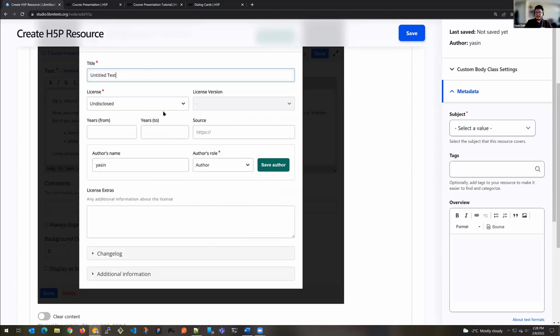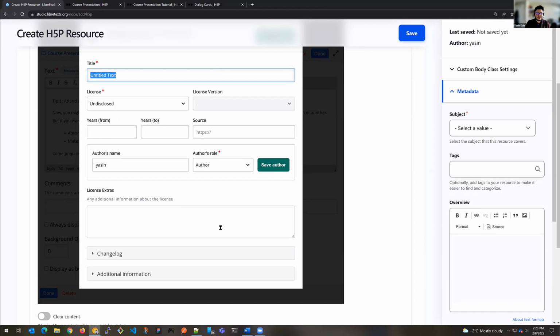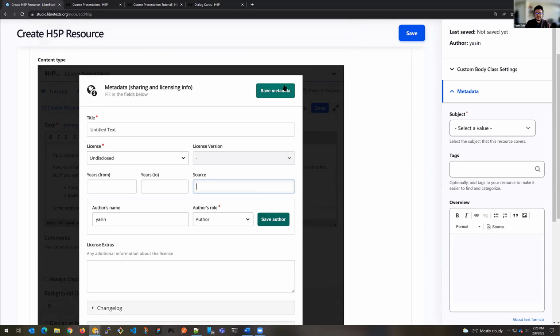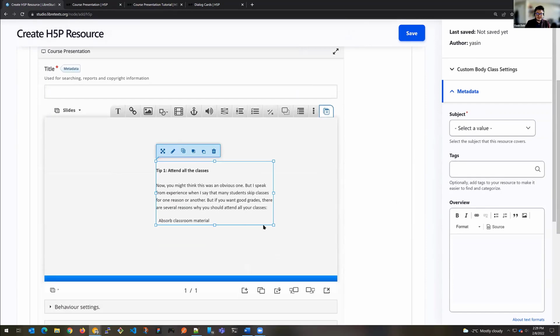So if the source of this content is somewhere else, it's not myself, then I can always attribute that source directly in here. Select the appropriate license and the name and so on and so forth, including the source of where I got it from. So that's one of the really neat things about H5P, that we can actually attribute at a very granular level.